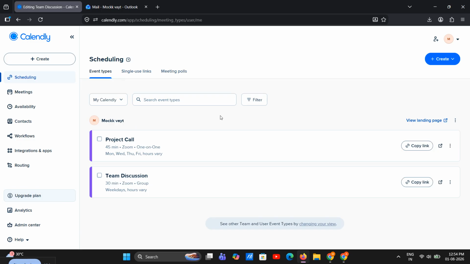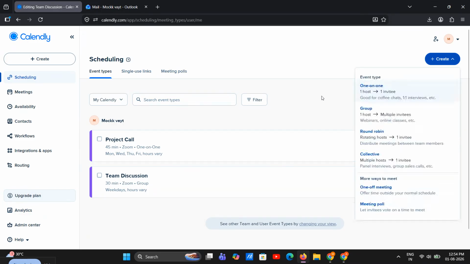Next, click Create. This is the starting point for setting up a new scheduling option. After you click Create, Calendly will show you different ways to build a meeting event. Instead of choosing a standard one-on-one or group event, select More Ways to Meet, and then choose Meeting Poll. This option is designed for situations where you want participants to vote on the best available time slot.